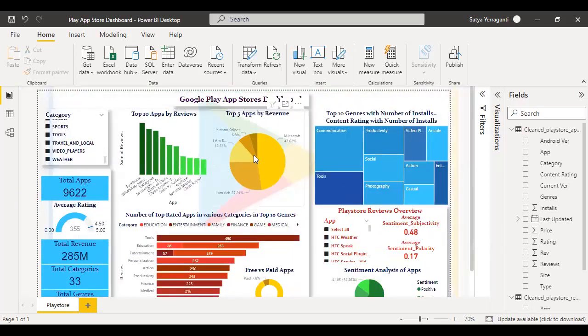And to the right of it, we used the pie chart to display the top 5 apps by revenue. And Minecraft has got 7 million revenue, which is the highest revenue generated among all the apps. And these are the top 5 apps you can see.